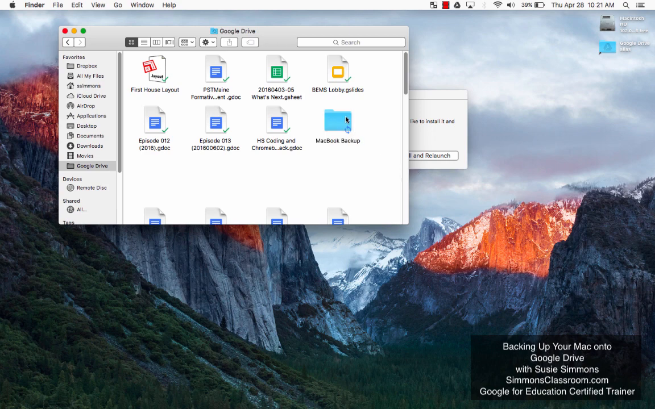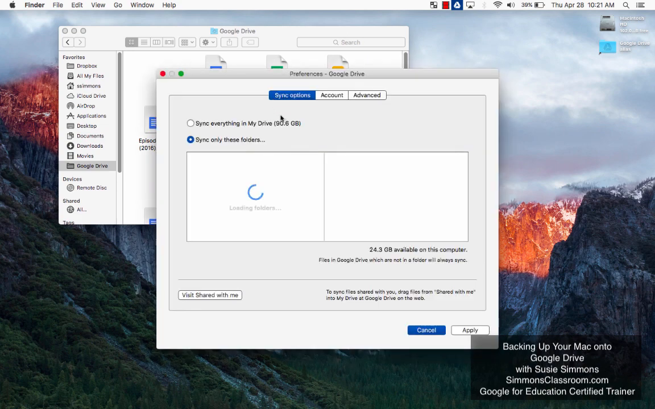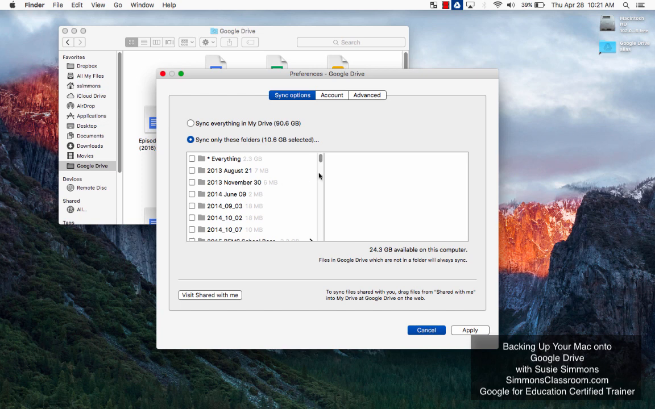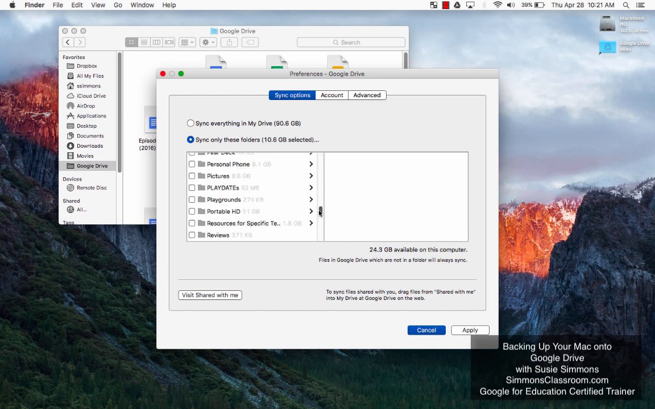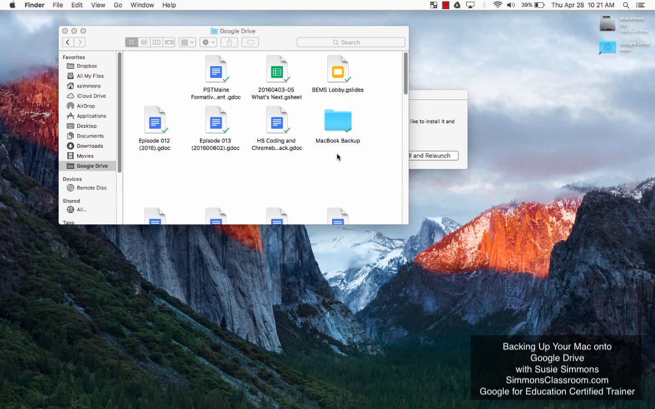And by creating this folder, if I were to put items into here, then if I look at my preferences here under my Google Drive app, this is where I can also control my sync options again. And when I scroll down, I'll see that the folder that I just created, MacBook Backup, is the only folder that it will be syncing. All other folders, which includes the classroom folder, would not be synced onto my local computer.